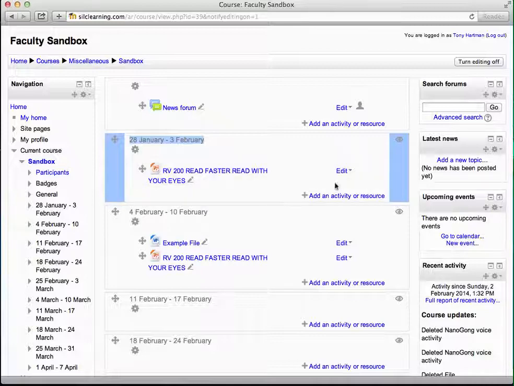So once you see those little eyes, if you see an eye like this, it means that it's visible to students. Now if I want to hide it, I can click that eye, like so, and hide it from students. So now the entire week is hidden. I'm going to click that back and say show. Now it's visible.